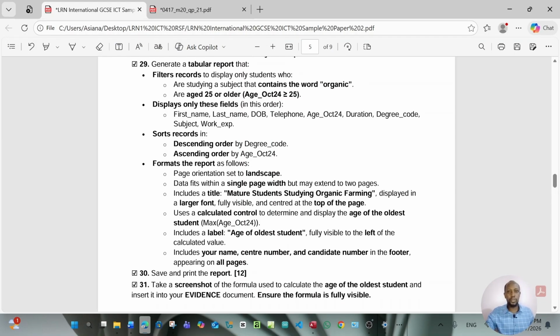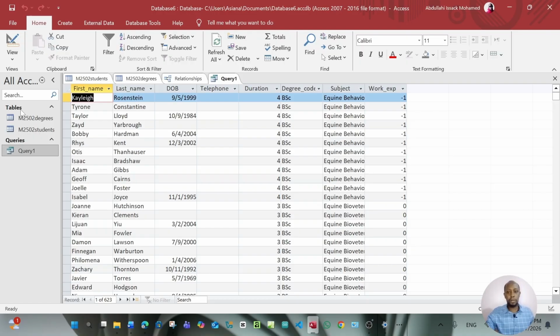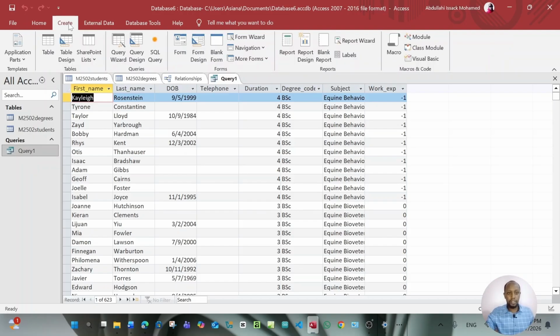Now we have to create a report. The report should have these features. Page orientation set to landscape. Data fits within a single page. Let's do that. Let's go back to our database. Here, remember, we have tables and we have also created a query. Now we want to create a report. We said go back to create, come to report wizard.